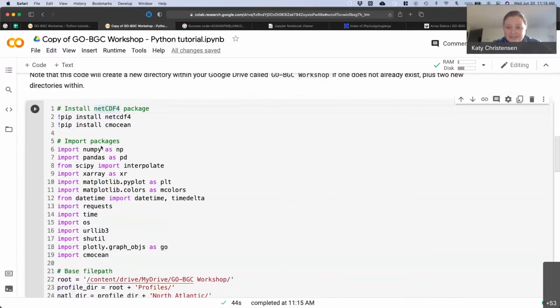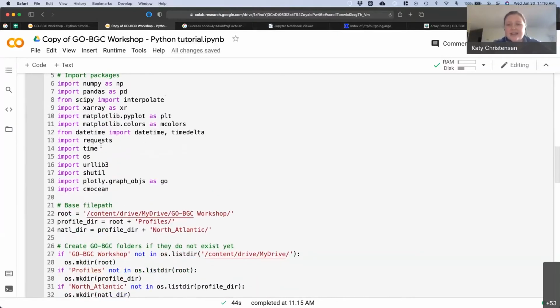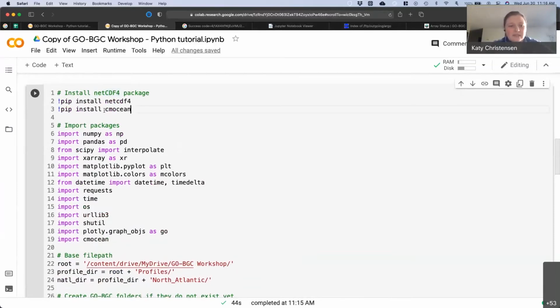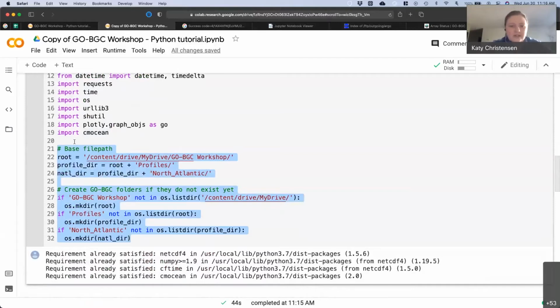So we're going to run this cell. It's got all of our import statements, and there are a couple packages that aren't in the default packaging of Colab. So we have to do a pip install with the exclamation point on that top there. And that just gets us those packages into Colab so that we can use them. And then we have all of our import statements. And then finally, we have a bit of code that will now open up and create new files on your Google Drive. So this file will be called GO-BGC Workshop. And inside of that, there will be two other directories called Profiles and North Atlantic. And that's where we're going to be putting the data that we're using in our workshop today.